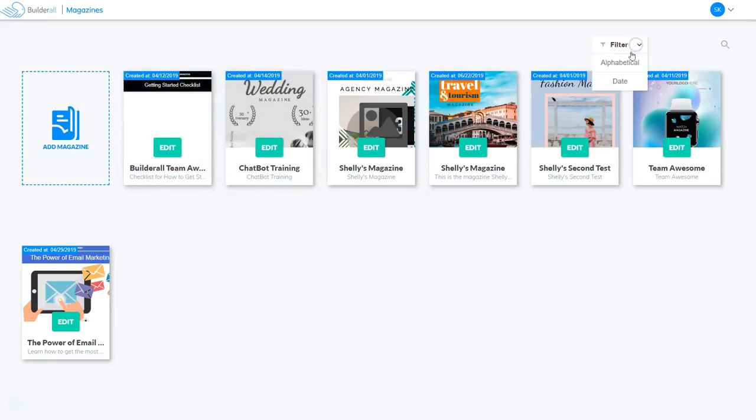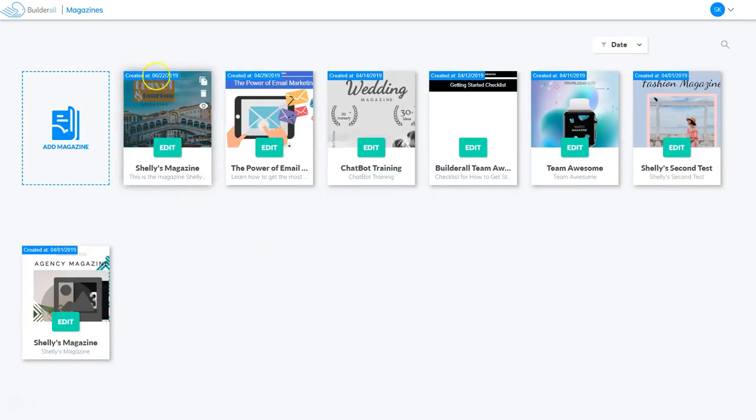So if I choose to filter and choose alphabetical order, it puts them in alphabetical order according to the name of the magazine. If I choose date order, it will actually put them in order based on the newest one is the very first one that it shows and the oldest one at the end.